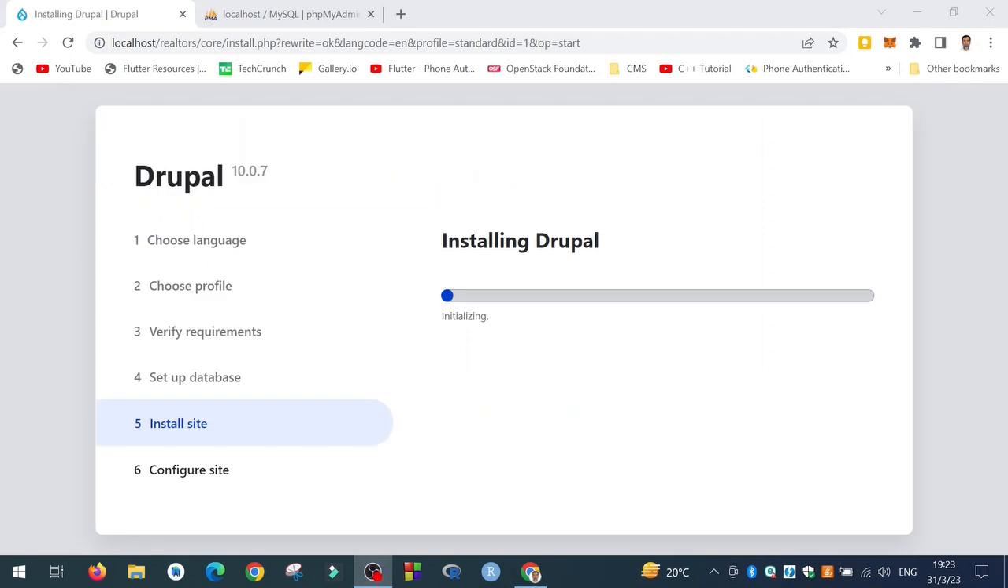The installation has been started. It takes some time to install. It is installing different modules.